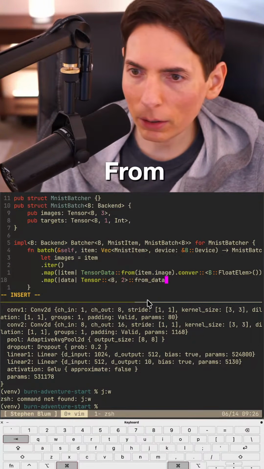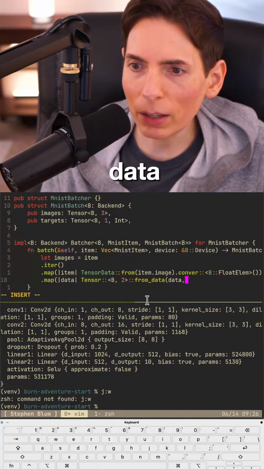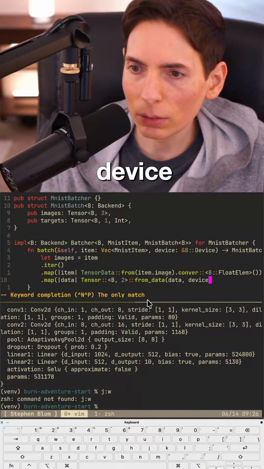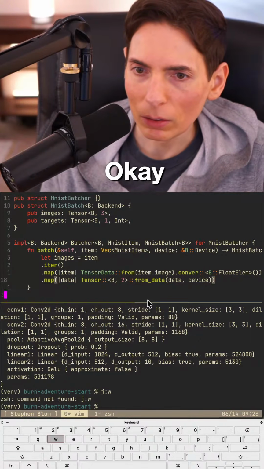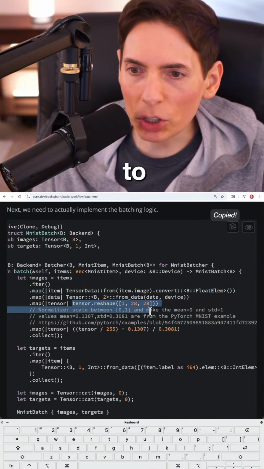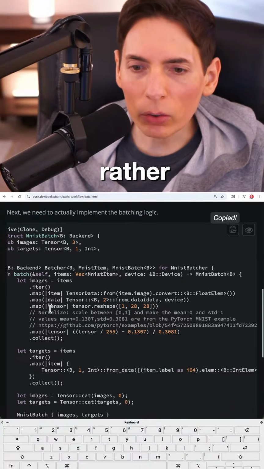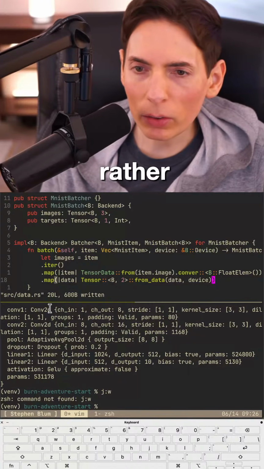From data. Data? Do we have data? All right, and device. Okay. This is going to take the entire time, isn't it? Ridiculous. All right, then we're going to reshape it. Okay, so I see what's going on here. It's just that I would rather read it differently.